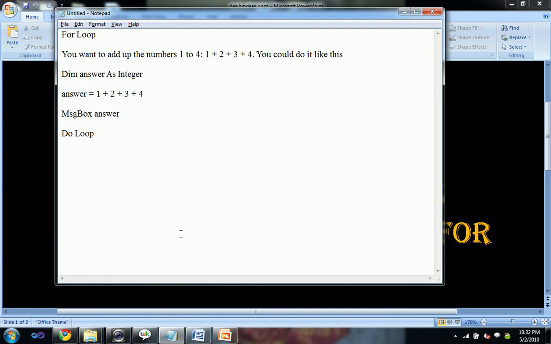In this video we will see how to use loop conditions in VB.NET, like the for loop, while loop, do while loop, and do loop. In this example I will show you two loops: the for loop and the do loop.